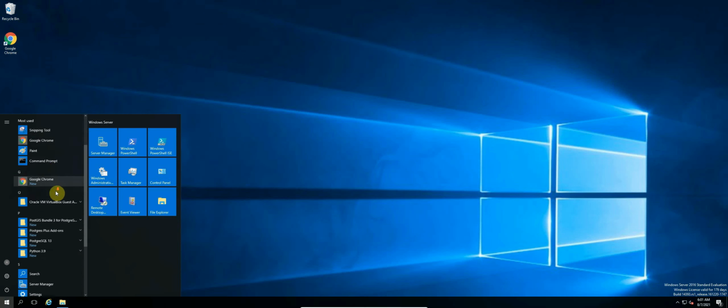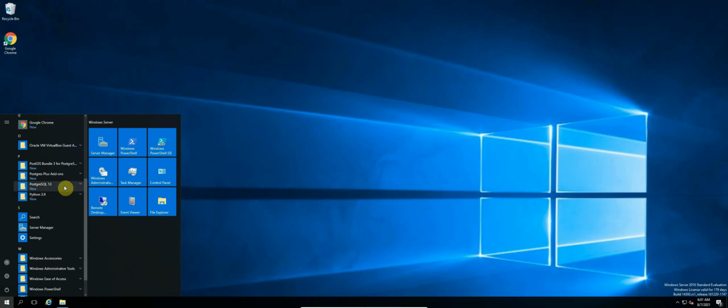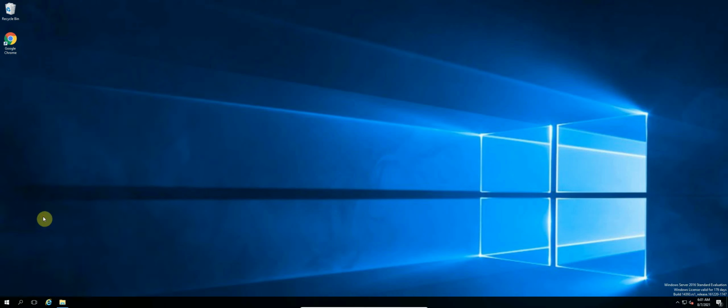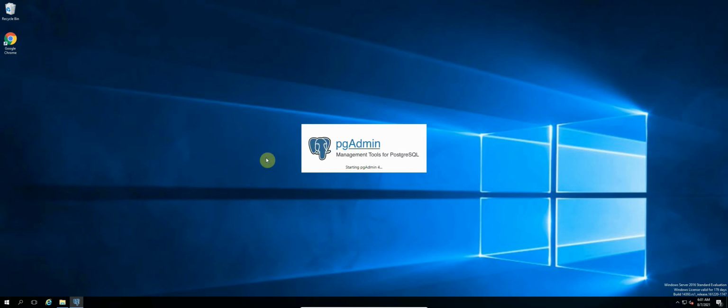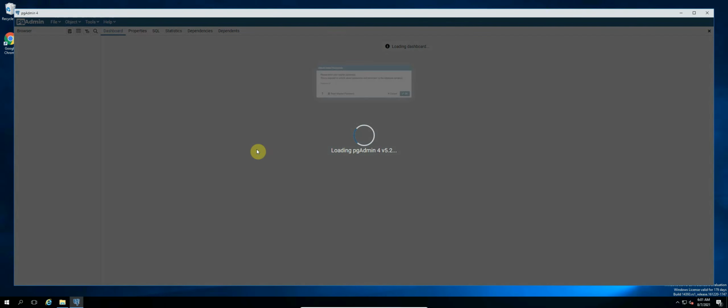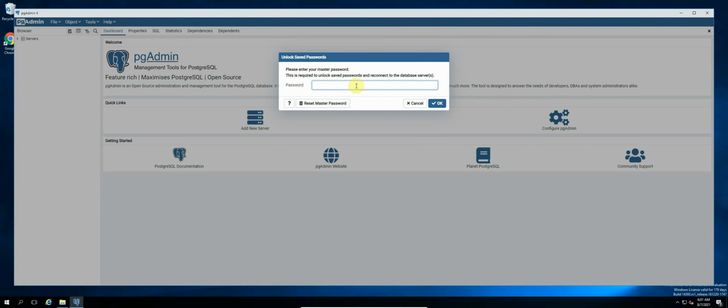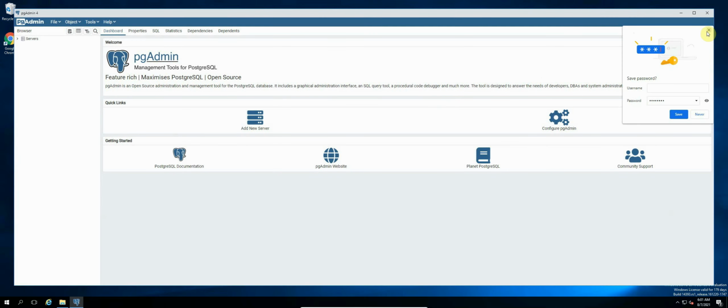So select Start and then click on the drop down for PostgreSQL, and then click on pgAdmin. You can also search for it. So this will start the pgAdmin agent and it will run in the background. Okay, so the password we set for everything would be Postgres. Click on OK.